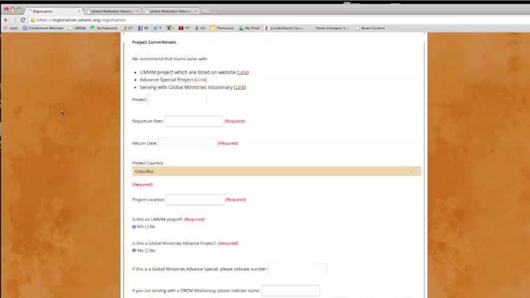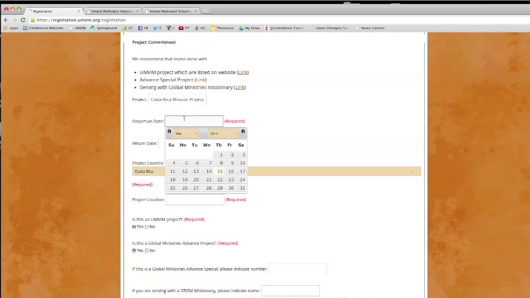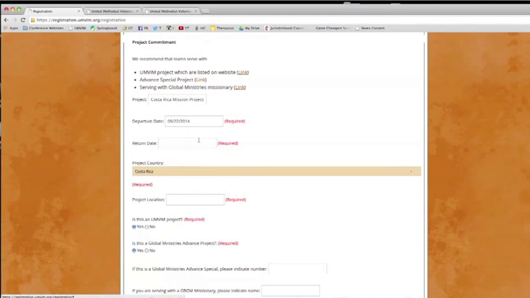Okay, the next thing that you're going to see is the project commitment information. We recommend that all teams serve with an UMVIM project, an advanced special project, or that you are serving with a Global Ministries missionary. If you have a question about whether or not your project is affiliated with one of these three things, just reach out to the project leader and they will be able to provide that information for you. So let's say that we are going to go down to Costa Rica and work with Will Bailey at Costa Rica Mission Projects. We're going to leave on May 22nd and we are going to come home on May 29th. The project country is, of course, Costa Rica.